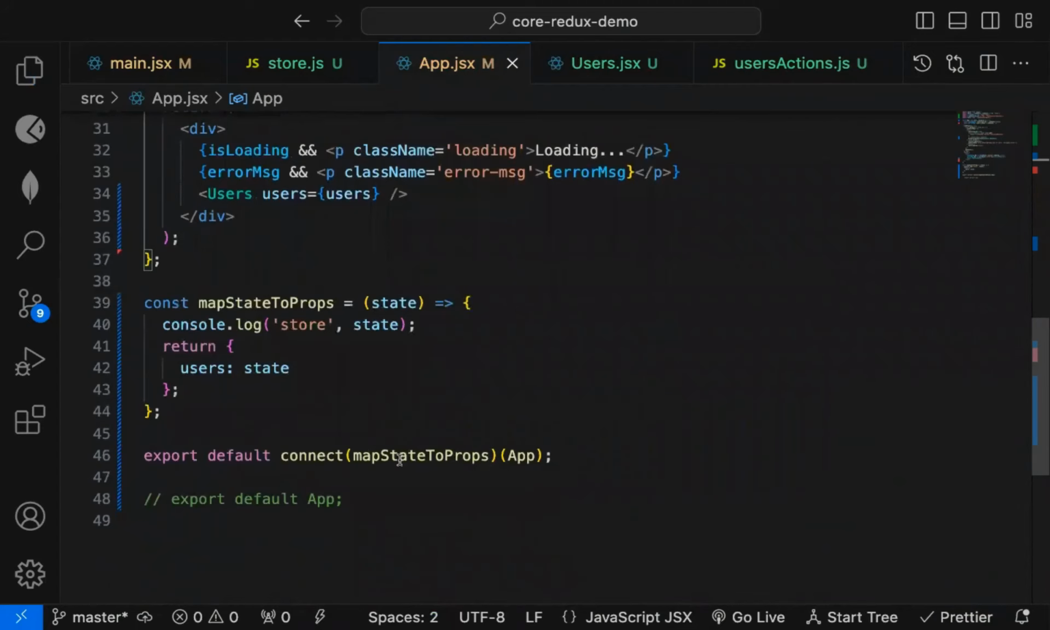So whenever you create a component and you are connecting, you are using the connect method. This is a higher order component, so you need to write this in this particular syntax. First is a function that will automatically receive the state, and here you need to define what data you need in that particular app component. Then you pass that component as a second function call.